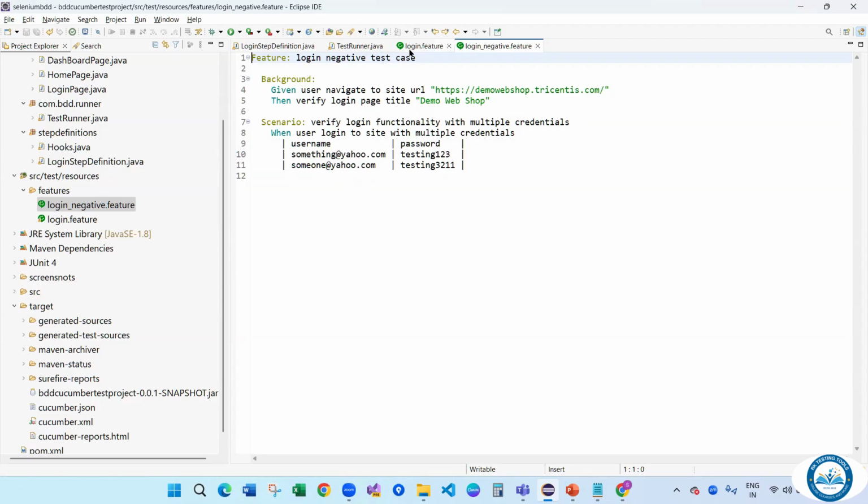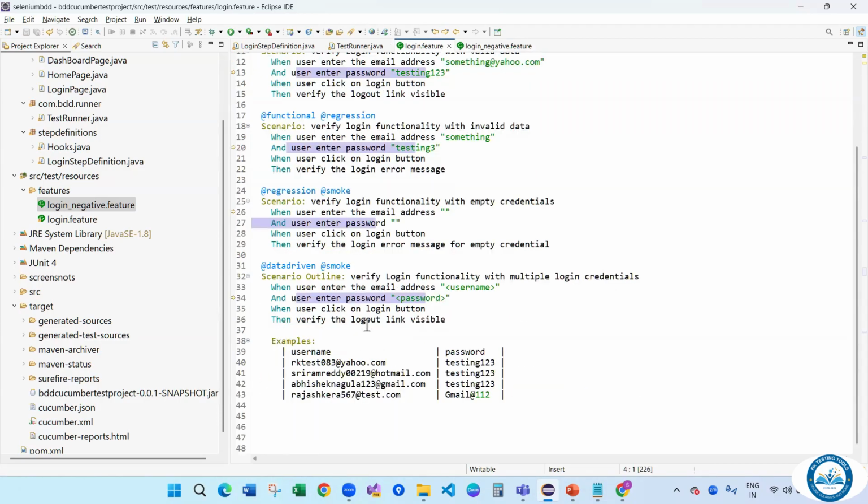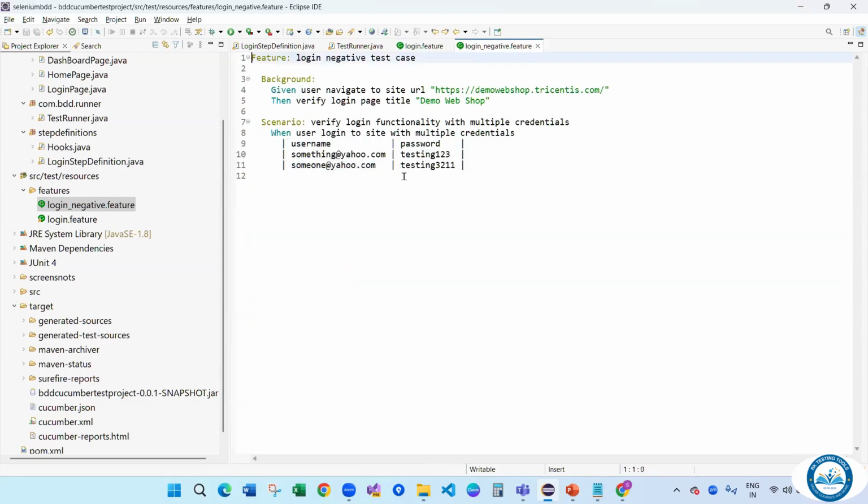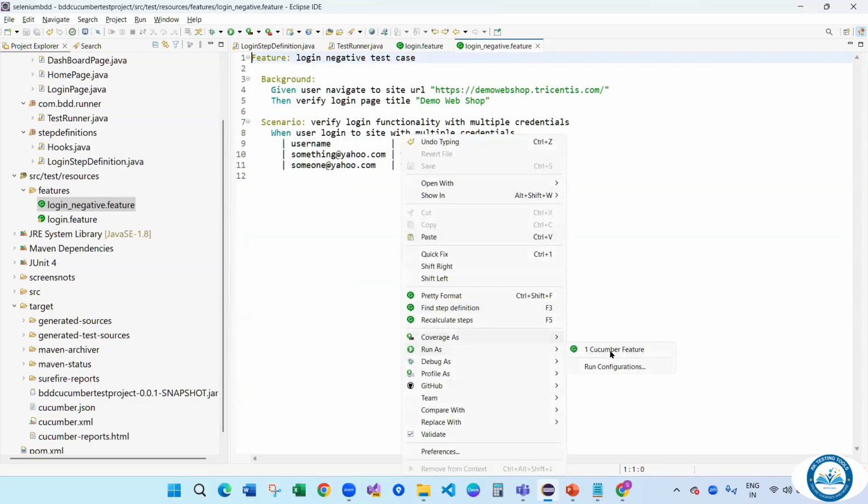Data driven is nothing but this is the data driven with examples. There's one interview question: how do you do the data driven testing in BDD Cucumber? So we are using the scenario outline for data driven and also with examples with test data. Scenario outline with examples with a bunch of test data. Simple. Right. Now let me go ahead and run this.